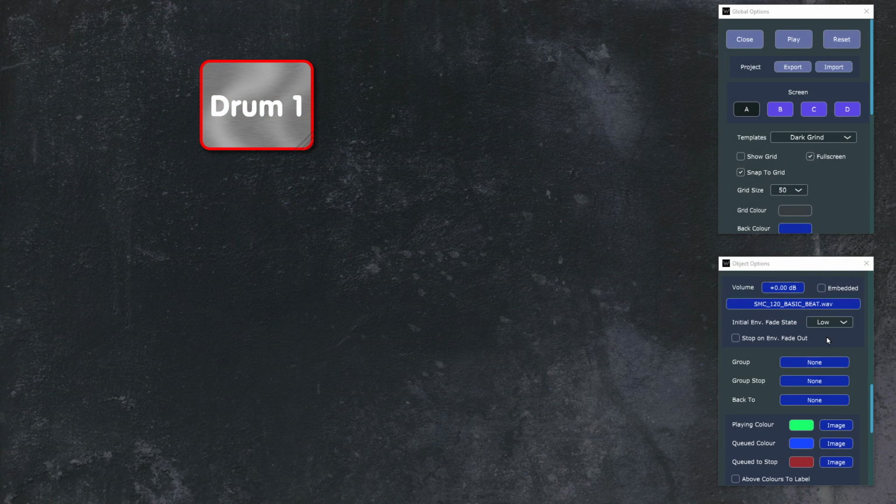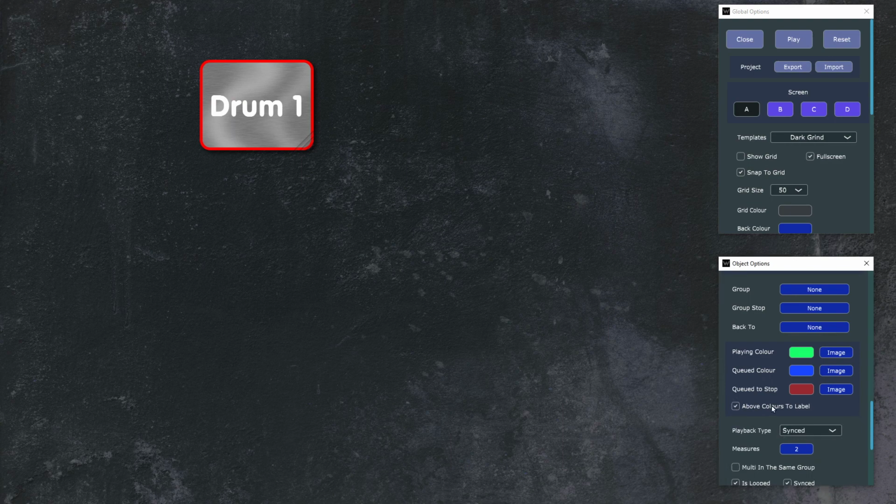But if I select above colors to label, it's going to change the label instead. So let's try again. Now that's a bit better. Green is playing, red is going to stop, and blue is going to start at the start of the measure, of the four measures. There you go.